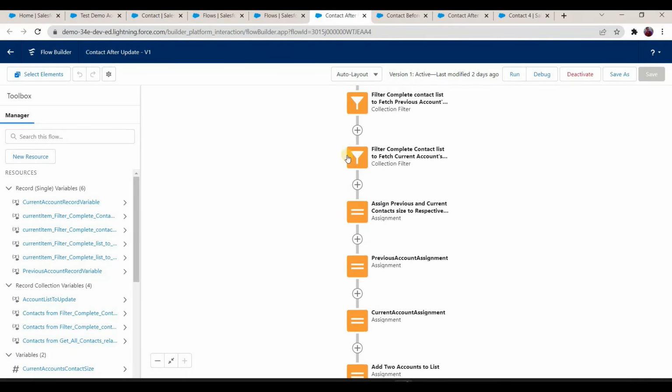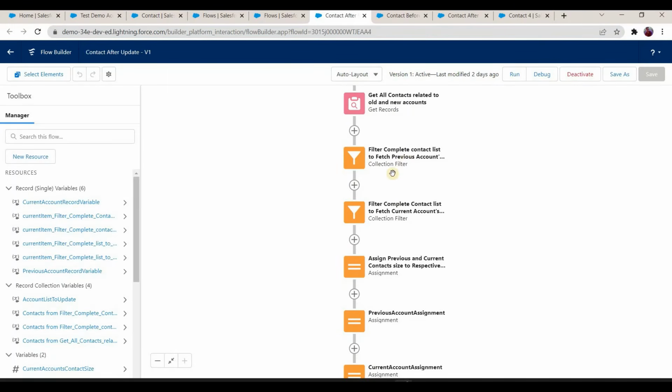Correct. Now the thing is, we have two lists. One list is for previous account and one list is for current account's contacts, right? So we have the contacts list. We just need to loop through this contacts list of the previous account and the contact list of the current account, and then we need to do the same assignment as we have done in the after insert and delete operations.